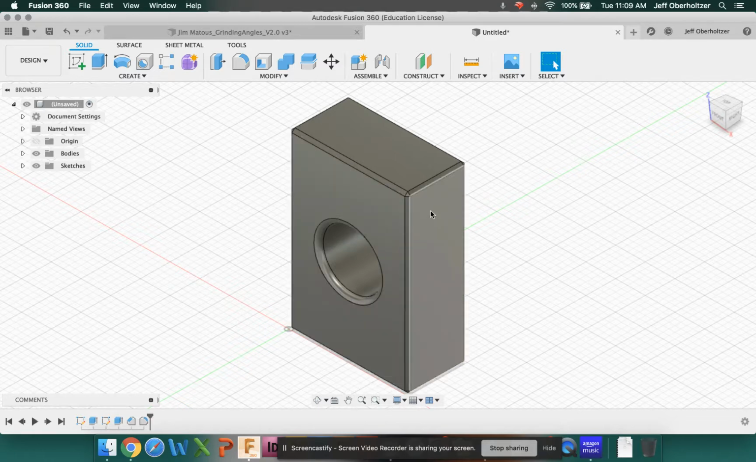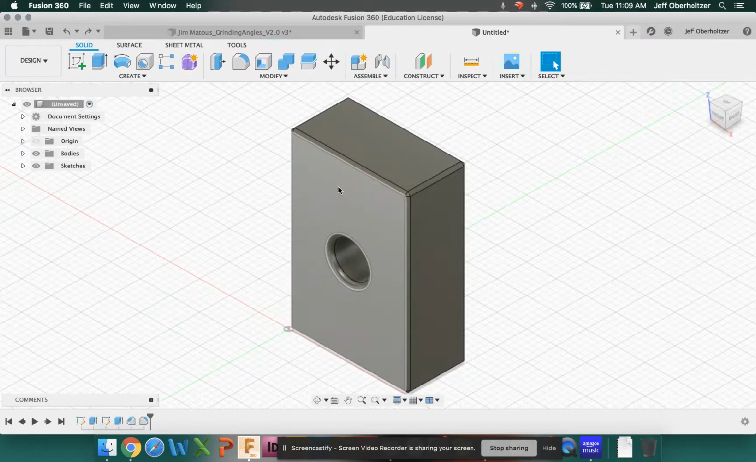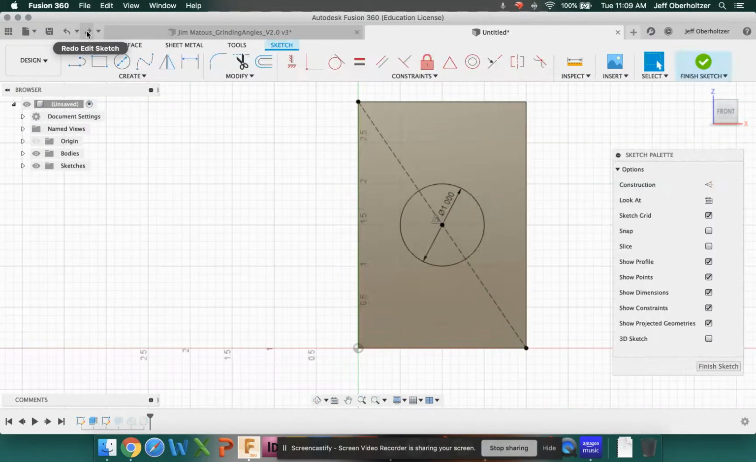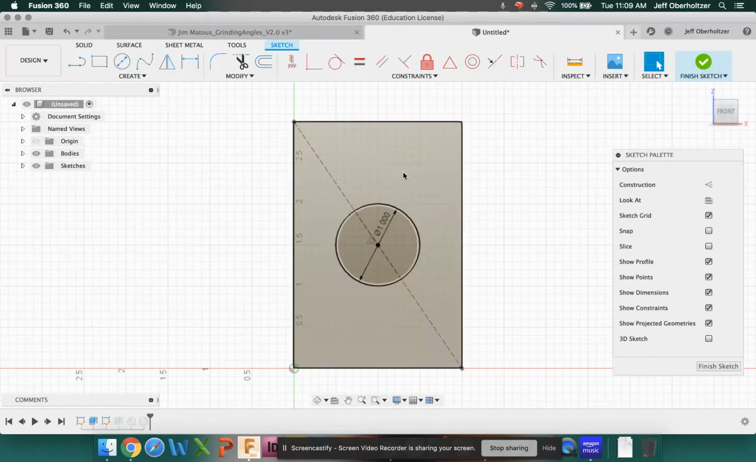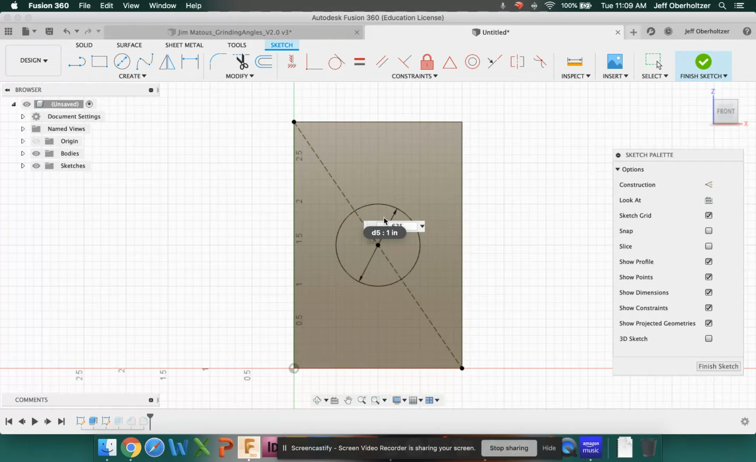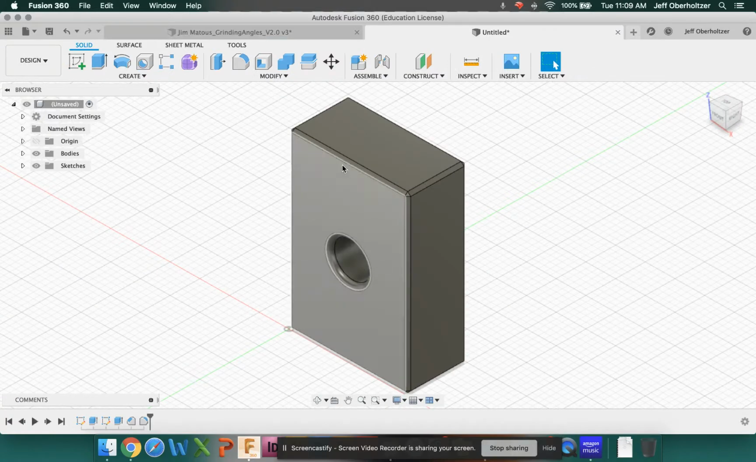All right, so we could undo to go back 2 steps. There we go. Or if I go forward again, remember we can go down to our timeline, find the sketch, double click, and let's go back and change this to 0.625. So I just clicked on the number, I type it in, and I hit enter. And when I hit finish sketch, we now have our 1, 2, 3 block corrected.